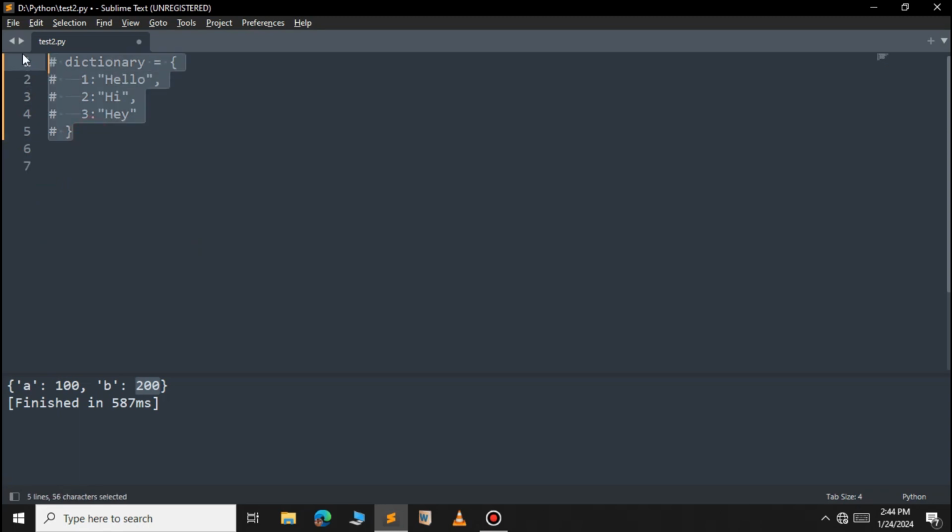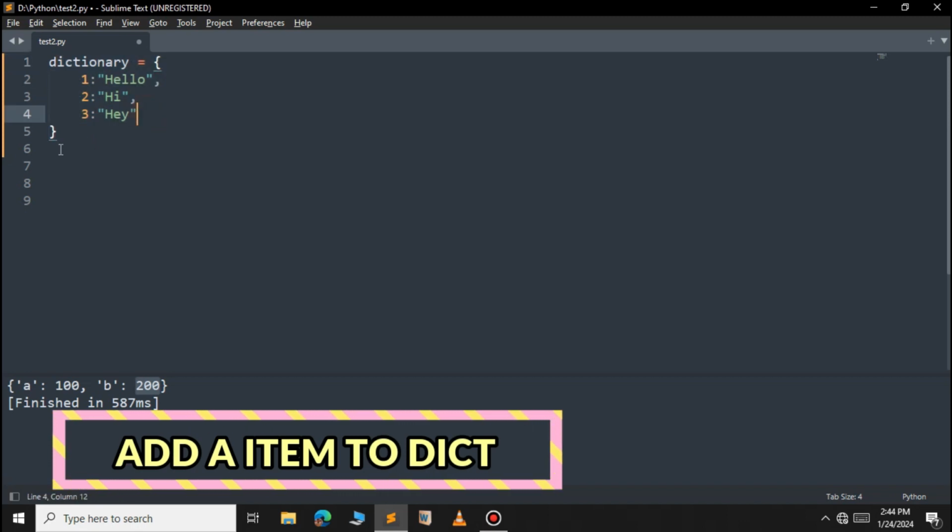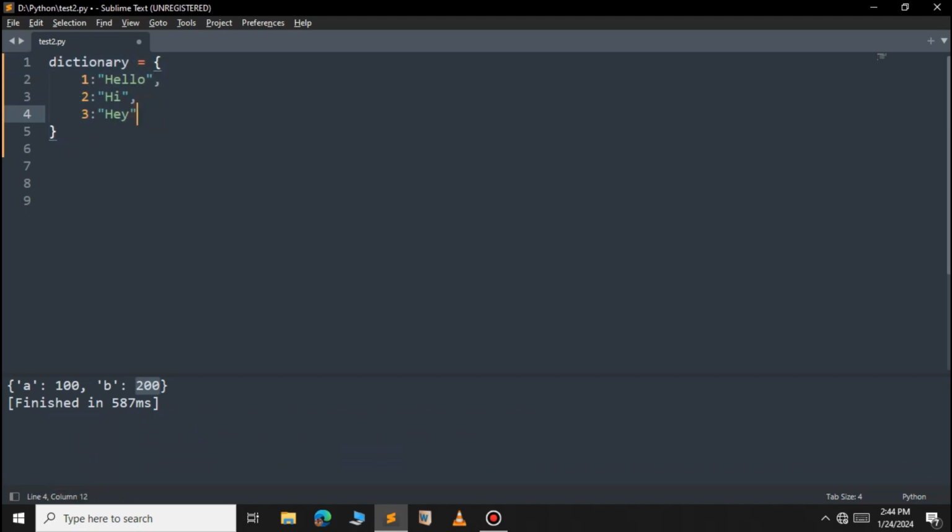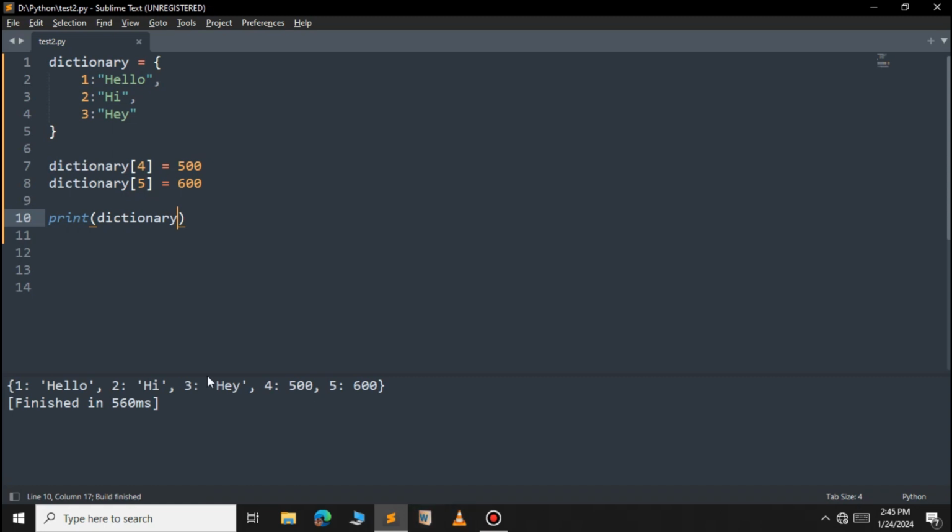So let's uncomment this. Now let us see how to add new elements to the dictionary. For now we have only three key value pairs, right? Let us see how to add the fourth key and value pair. For this again we can use the same square bracket operator, that is dictionary. Inside the square bracket operator you would use the key and its value will be assigned using the assignment operator. This time let's assign here some value 500. You can also create another key value, that is dictionary of key 5 equal to 600. So let's print our dictionary here.